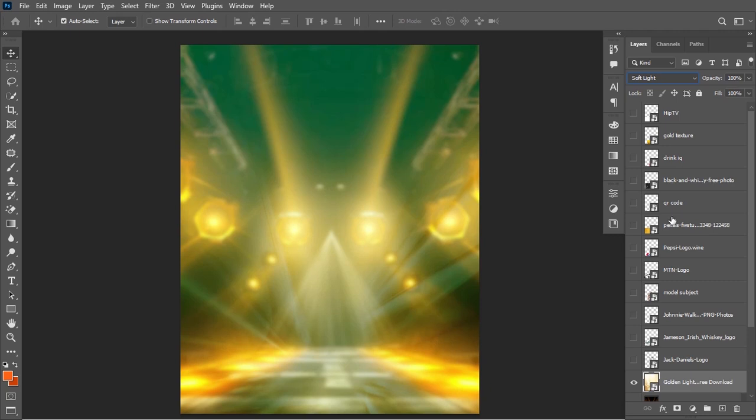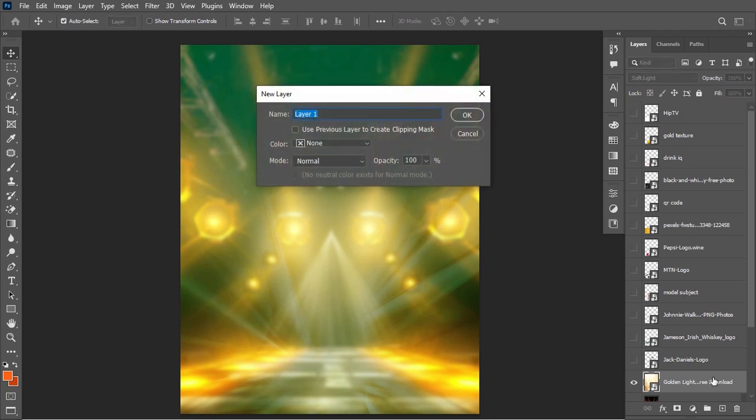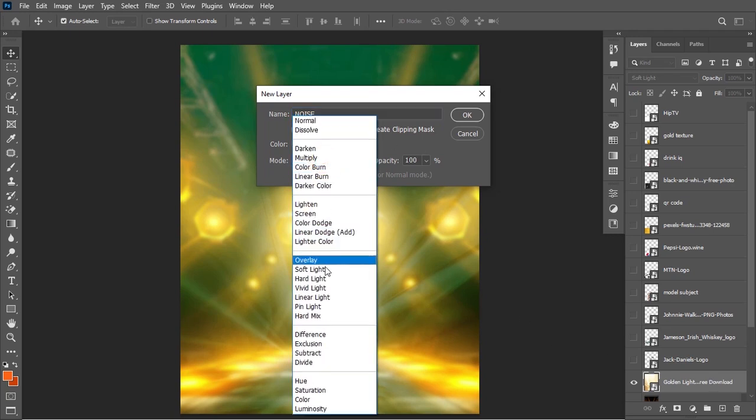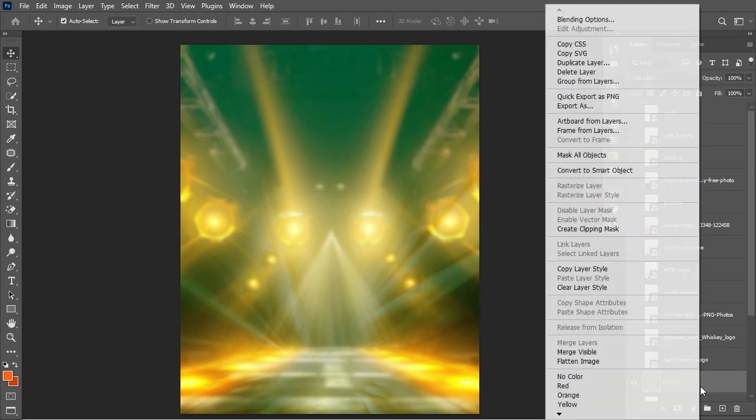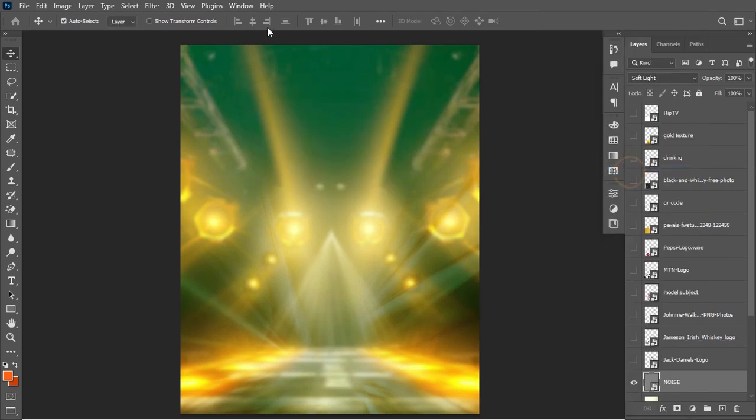So moving on, I would like to also create a new layer here. I'll hit Ctrl Shift N on the keyboard and call this noise. Okay, I need to add noise textures to the background. Change this to soft light, enable the 50% gray option and click on the OK button. Right click and convert this to a smart object so that I can make subsequent adjustments whenever I need to.